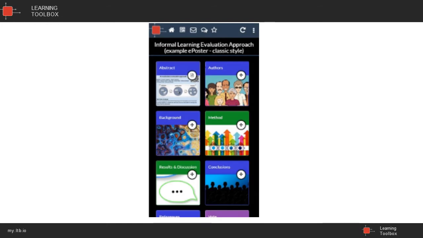The example ePoster that we've been showing you was created using our standard ePoster template. However, if you would prefer to use a structure that is closer to the classic research paper style, then we've also created an ePoster template in that classic style. You can see that in the example now showing on screen.